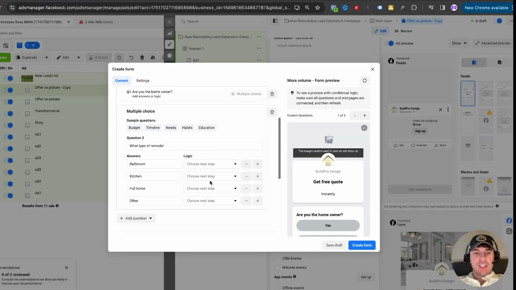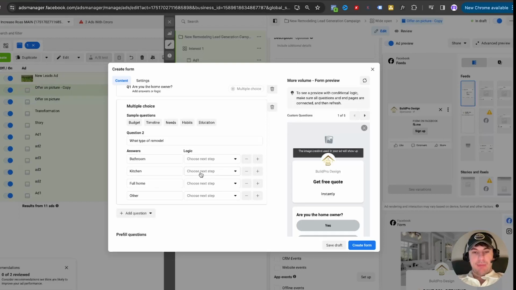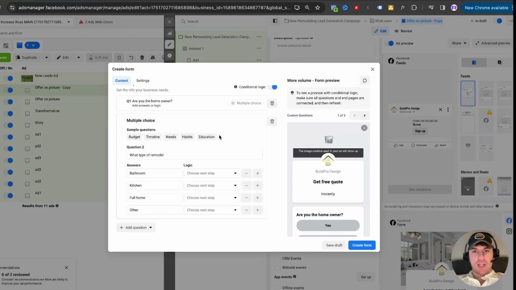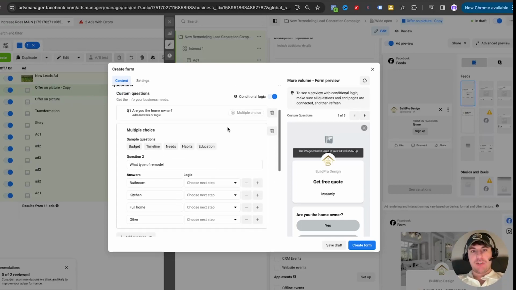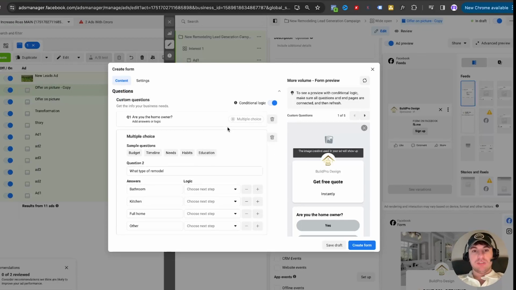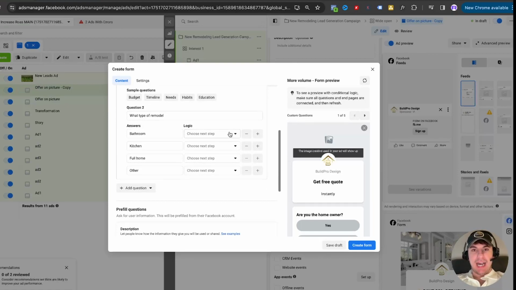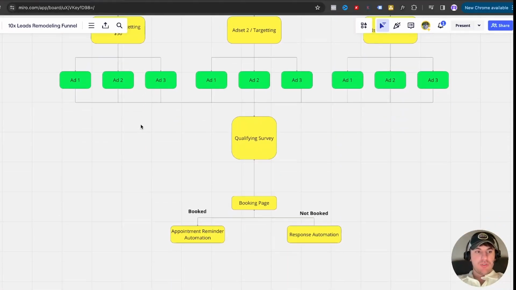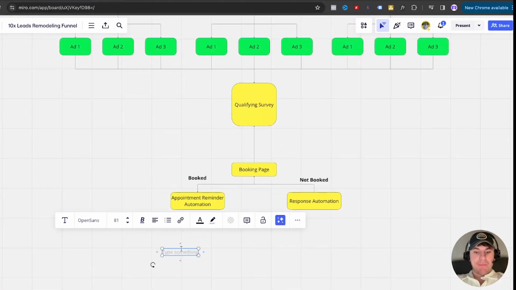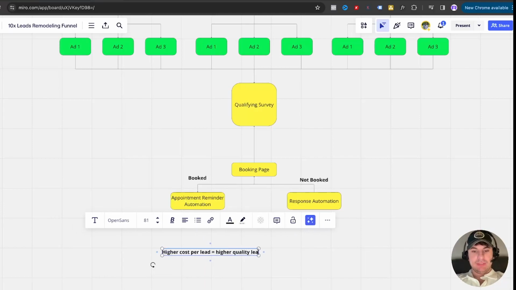Okay? And you can add more questions to qualify them, but remember that the cost per lead will increase when you add more questions. Why will the cost per lead increase? Because you're making it more difficult for leads to opt in. But with the higher cost per lead, you're going to get a higher quality lead. So let's just write that down real quick so everybody can see that. Higher cost per lead, if done the right way, will have a higher quality lead.